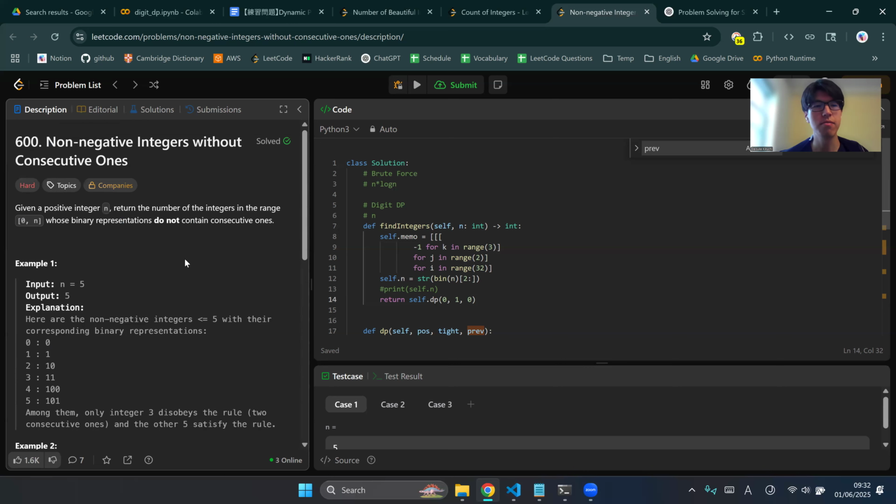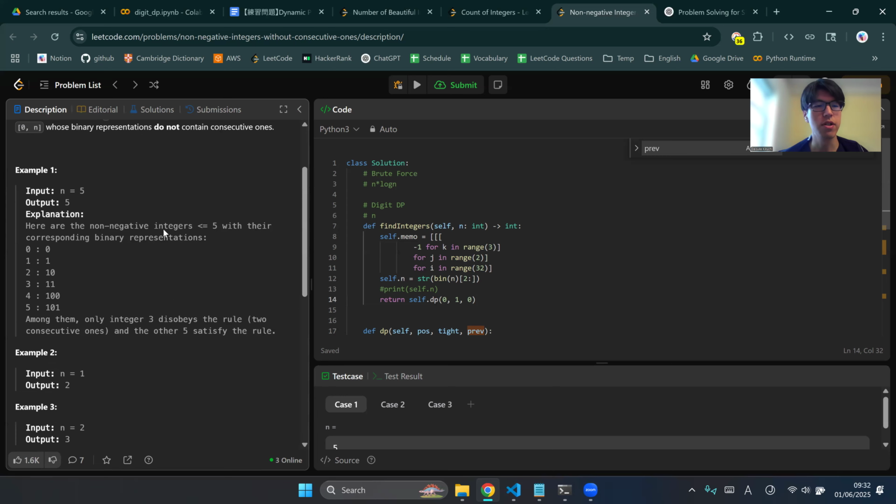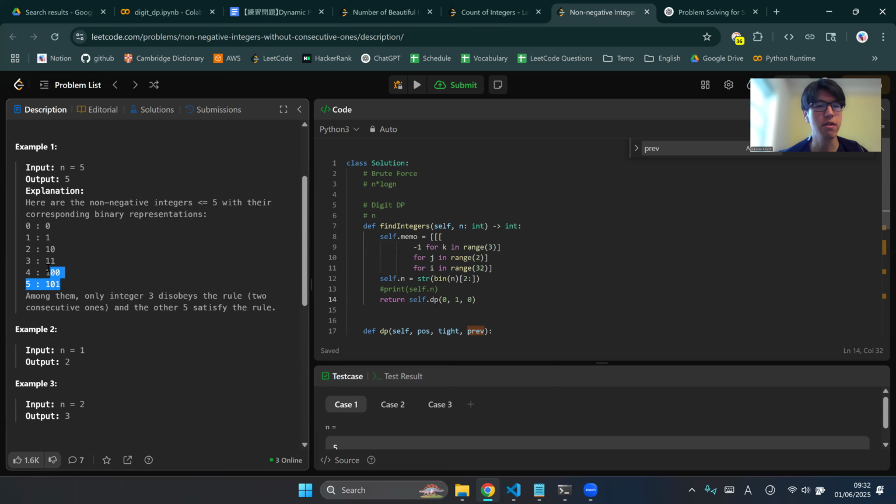So how can you solve this question? Well, the easiest way to solve this is brute force. You're going to create every single binary representation from 0 to 5, and then check one by one whether it has consecutive ones or not.